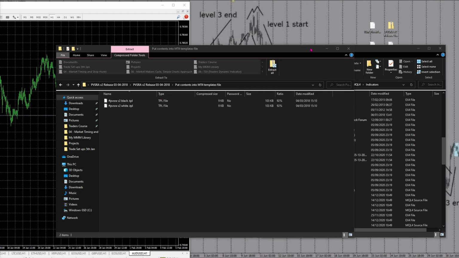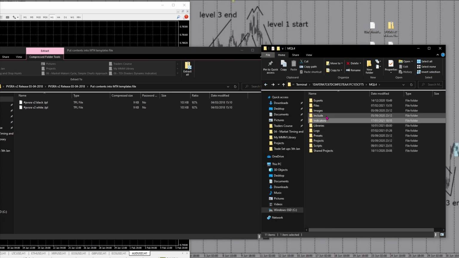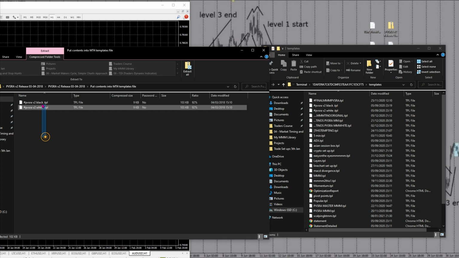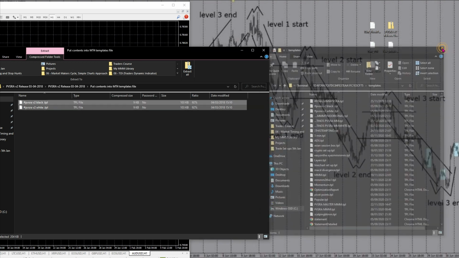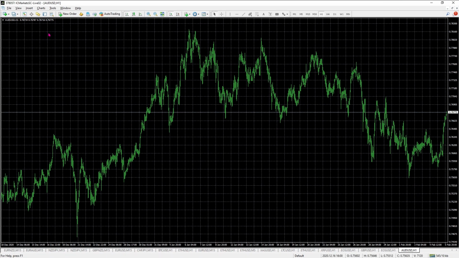And then what you do is you go to templates, go back again, click templates. All right, now these are the templates that I've got. Some of them are custom templates that I've created myself. Same thing, drag and drop into templates there. Once you've done that, close the folder, and then close MT4. Make sure you close MT4, and restart it.